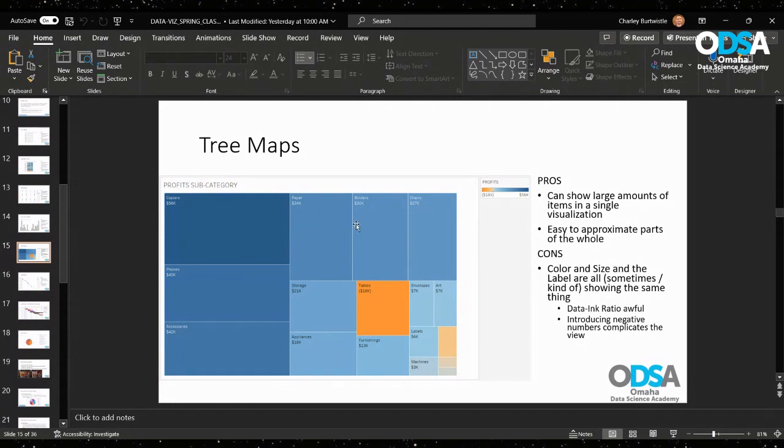The one thing I don't like about it is the color and the size are actually showing the exact same thing, right? Copiers is a really dark blue, and it's also the biggest. That's obviously what we've learned from data ink ratio. That's not ideal. And the other thing that's duplicating on the data ink ratio is the label as well. Now, you don't have to put the label in there. Copier is 56K. The reason I have that is so we don't have to worry about the approximate size of each. We can actually show exactly what they are. But again, now we're almost tripling up on how we're showing profits.